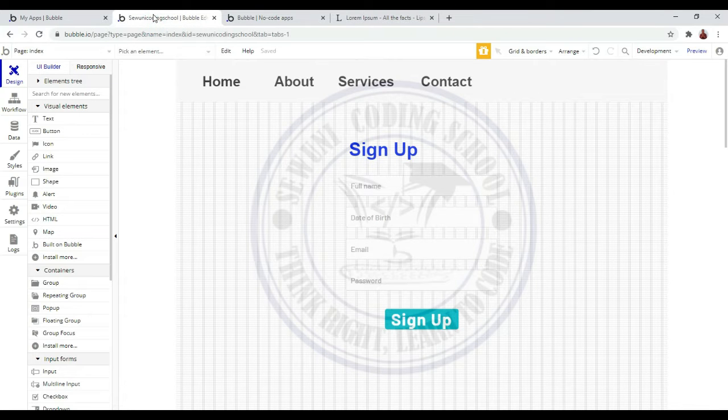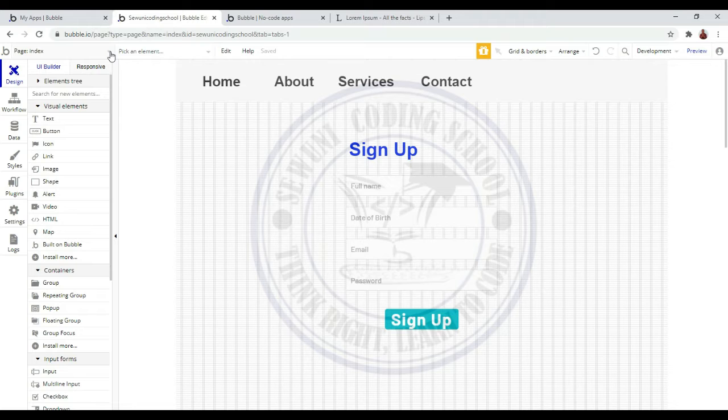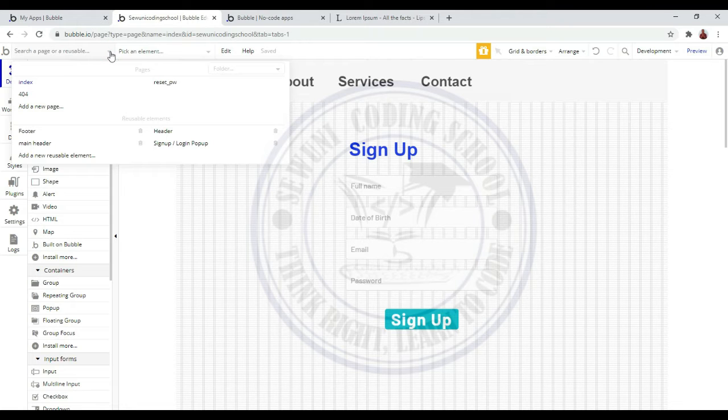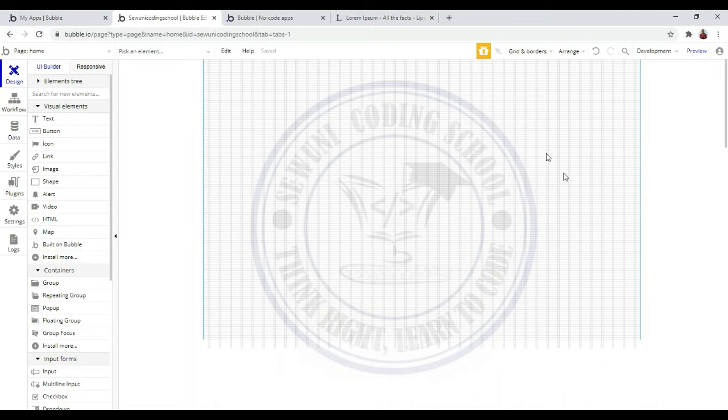And we are now coming to build the main pages: the home page, about page, services page, and contact page. So where would you go to? You come to where our pages are, and you click on what? Add new page. You ask the name of the page, so home page. And choose home. You can decide to clone any of the pages, or you create a new one. I want us to create a new one, so a new page will be created. And this is our new page.